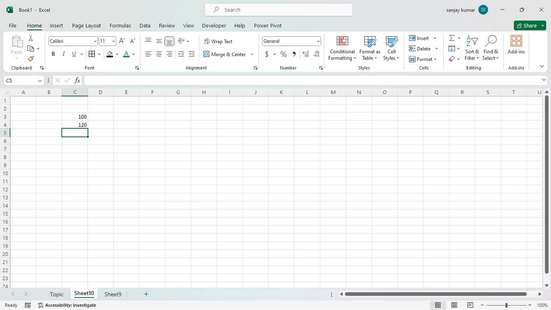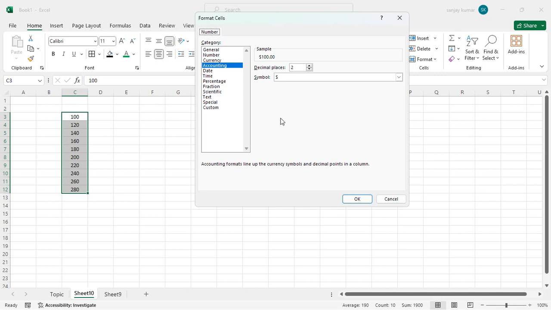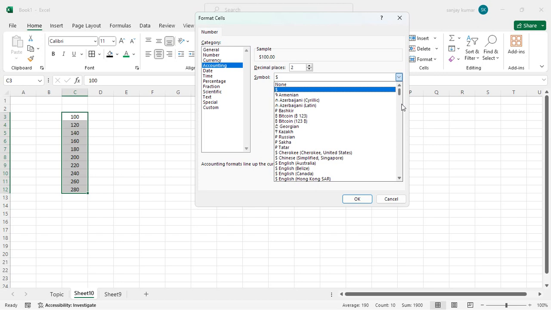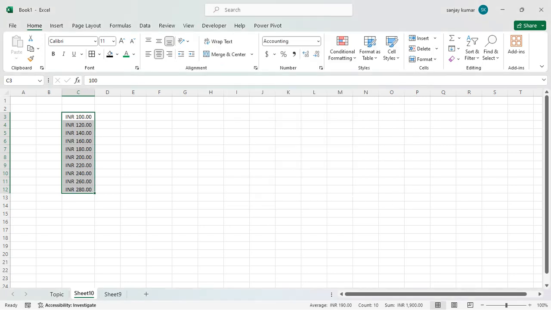So now we have these two numbers. Let me drag it down, and now we have these values here in the C column. If I would like to add a currency, for example Indian currency, I have to go to More Accounting Formats. Once I go there, I can search for accounting. Here you can see the symbol, and here you can search India. It's showing INR, and now if I add it, it shows INR values.